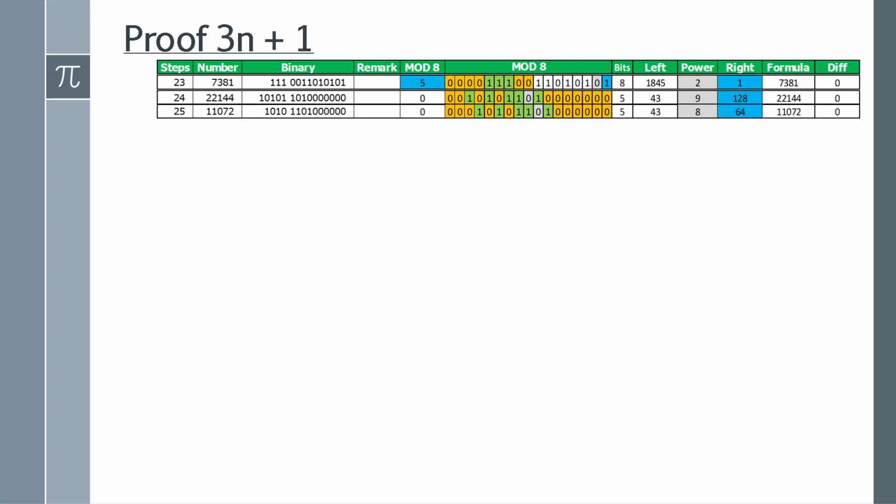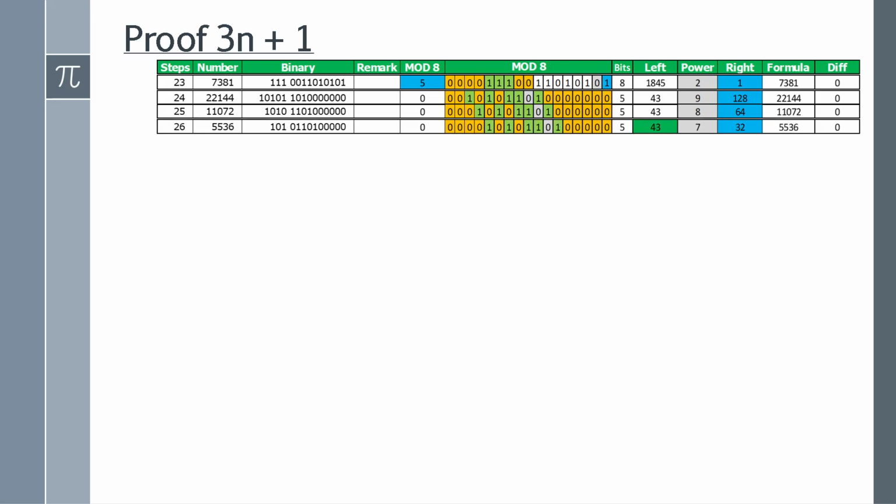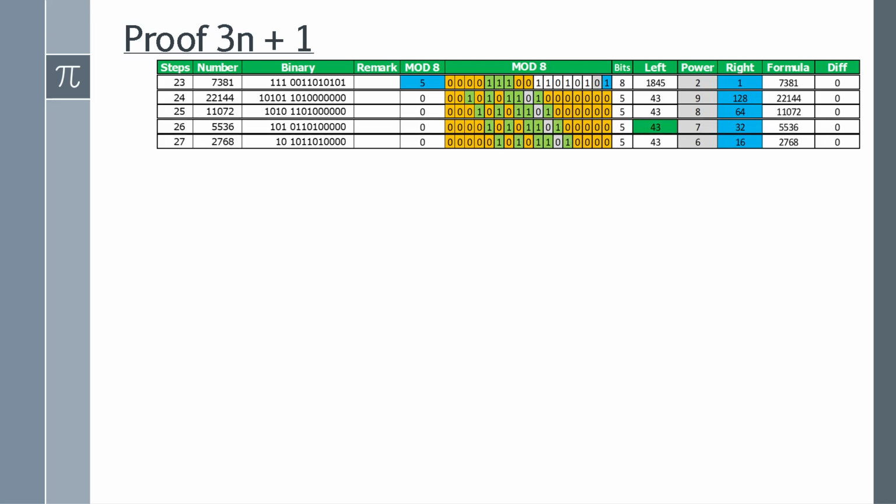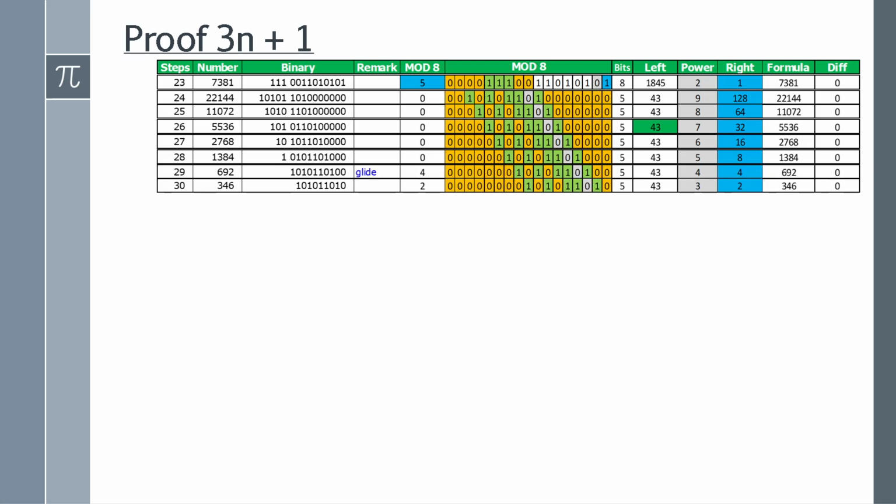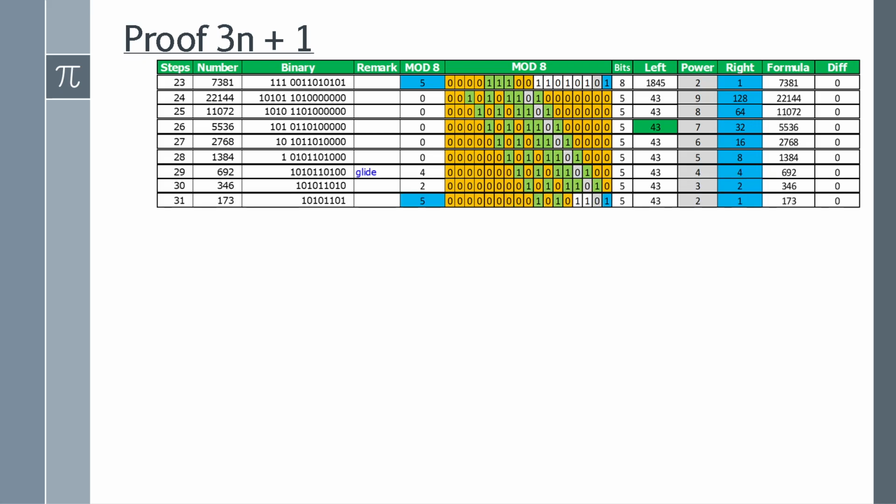And so, right, we're just going to divide by 2. So all we're doing is cutting our right side in half because we're taking zeros. We're just doing divide by 2, and the left side is staying the same all the way down till we get to the 1. Right, so now I have 43 on the left and 1 on the right. When I have 1 on the right, I'm going to do my power shift.